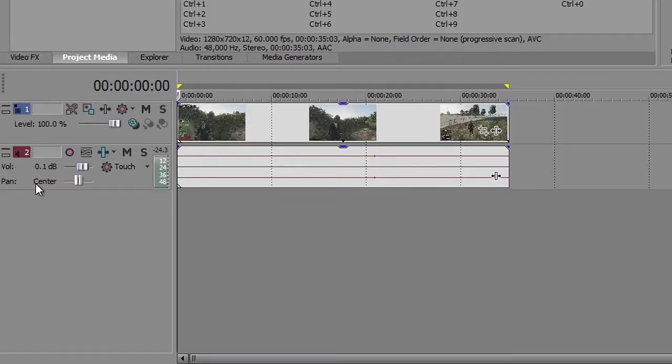Over here where it says pan center, that means that your audio or your video will be centered in the middle, so you can hear it in both sides of the headset or the speaker. If you make this slide over to the left, it will be 19% over to the left, so you can hear it more on the left side of the ears. And if you go over to the right, you'll hear it more on the right. But most of the time, you should leave this one on center unless you're editing a video which requires you to.